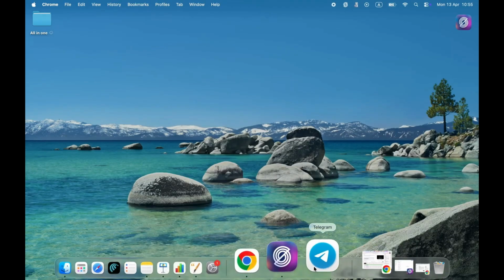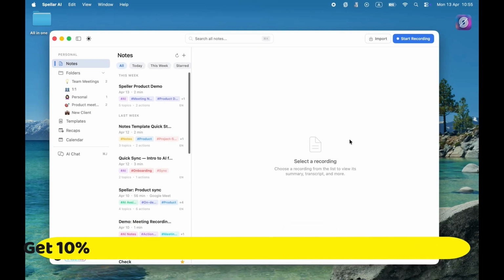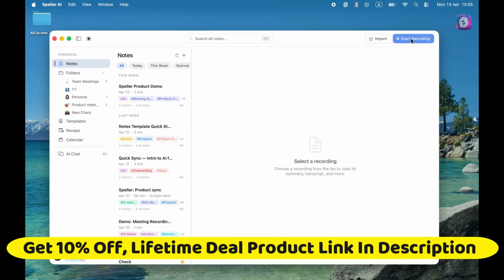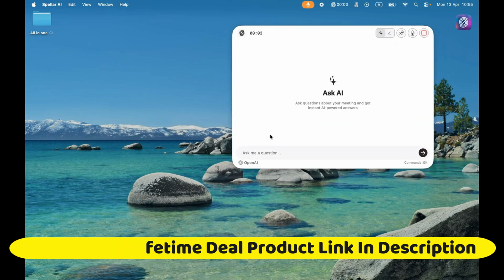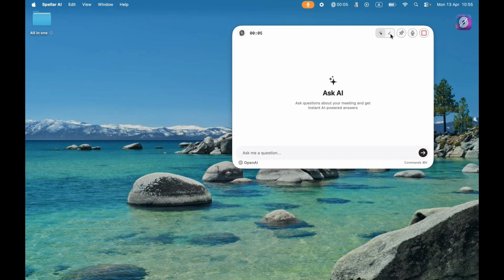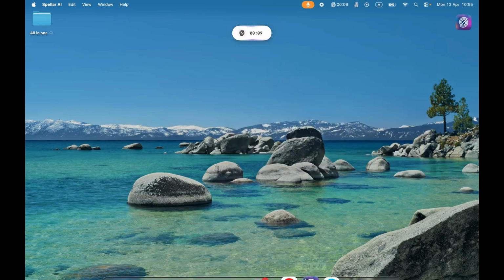Imagine you have an AI meeting companion who remembers every one of your meetings. Step 1. Let's start recording. Click here. You can ask about everything and get real-time answers, or just take notes during a meeting.